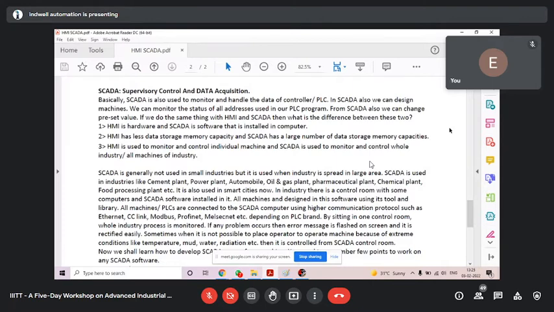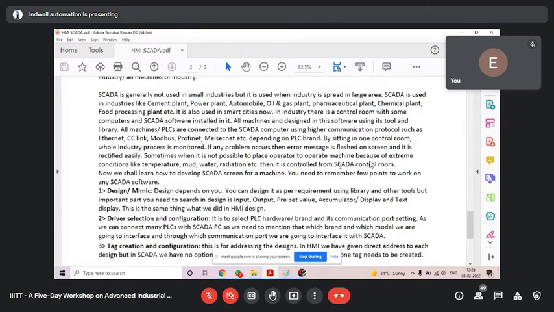Theoretical things you can find anywhere, but I will try to concentrate on how we work on real-time SCADA software. How should we start, how should we proceed, and how should we finish? I shall give you a basic idea of the important steps we use for any brand of SCADA software. So look at the screen.